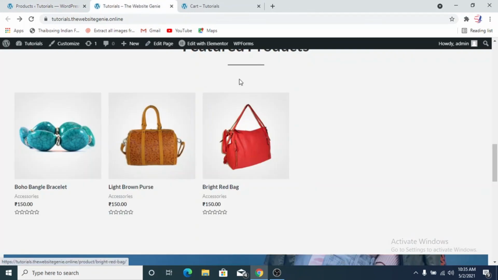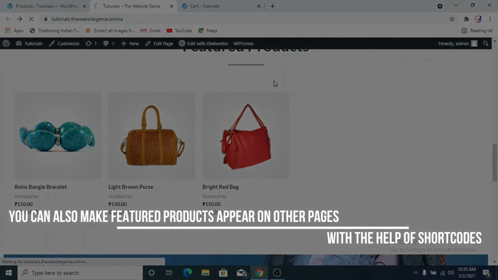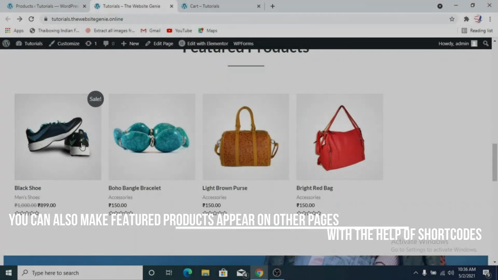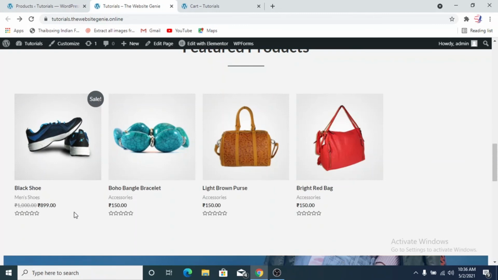So now we'll go back to our home page. The featured products appear on the home page, and we'll refresh the home page. So now as you can see, we have the black shoe which is also shown as a featured product, along with all the other items which are featured. So a person can easily click on this and go to the product page. So guys, that is how you add a simple product and make that product a featured product.